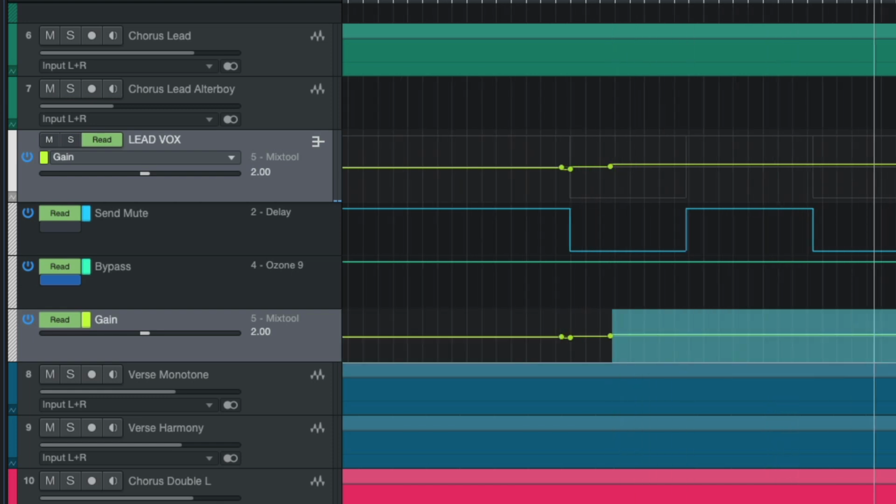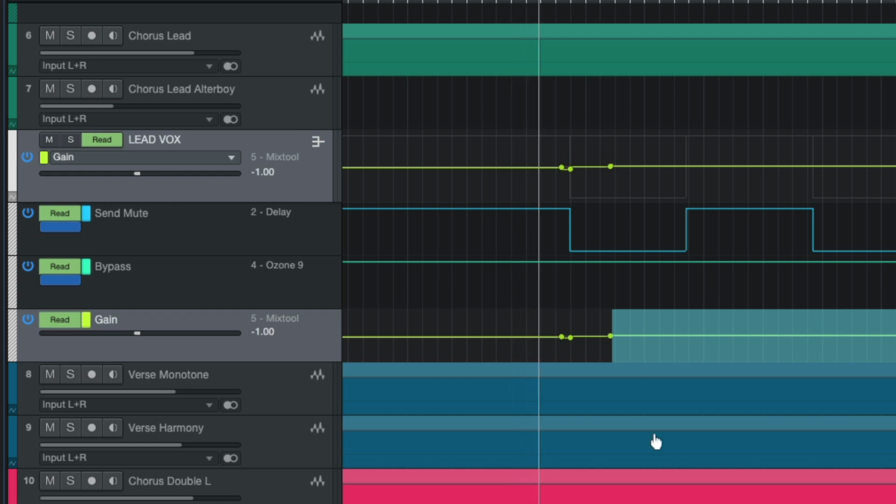Okay, I think that's a little too much. So this needs to come down from +2 to +1. And then I think, let me see.